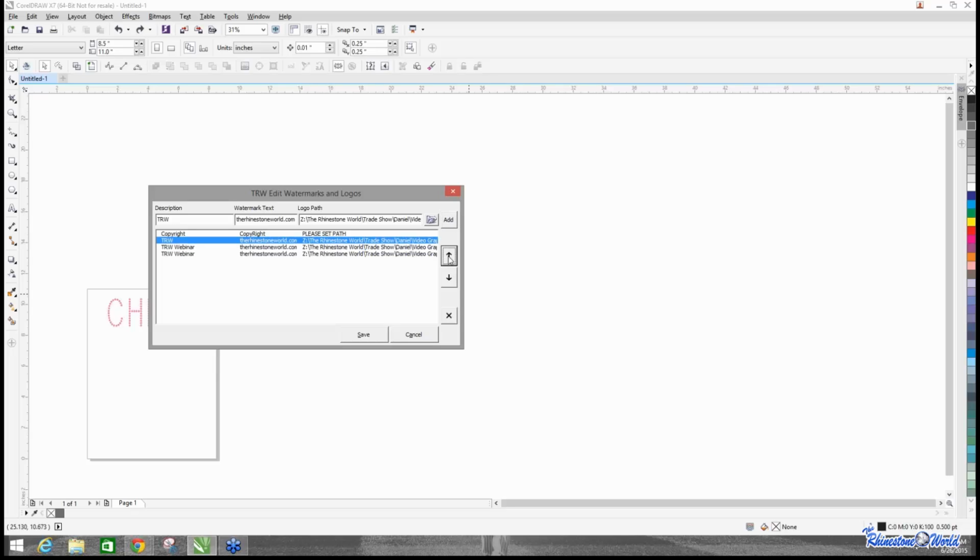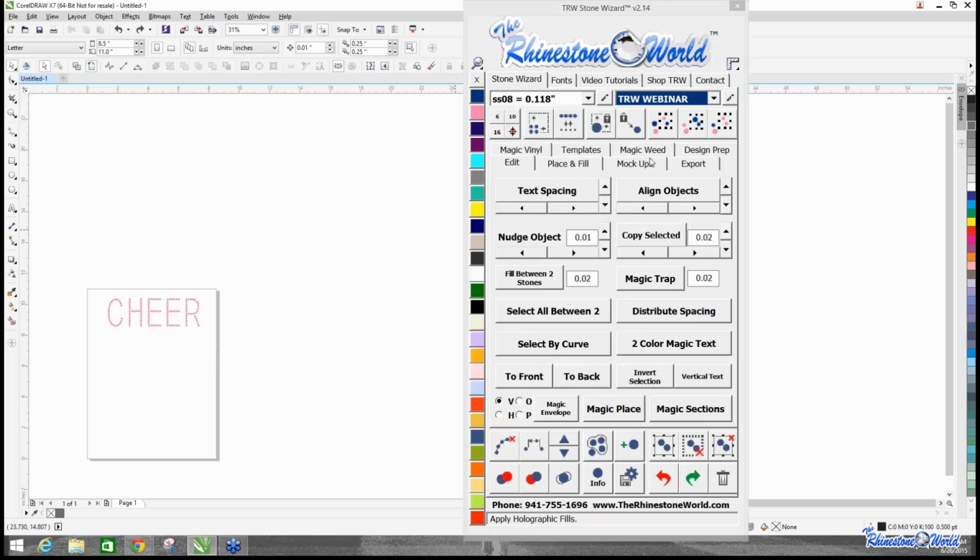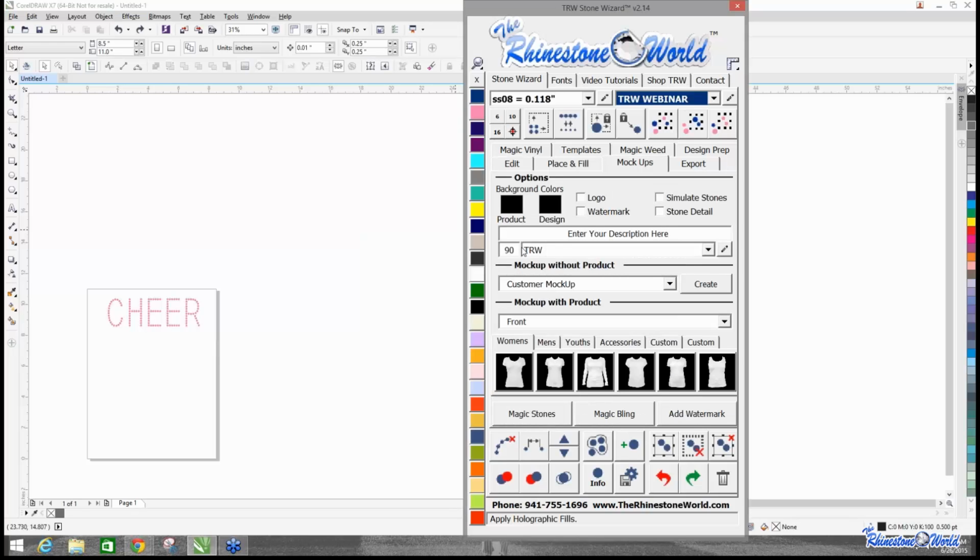Again, if I want to move it up, I can move it up with the arrows, or hit shift and the up key to move it all the way to the top. Hit save. Now we have that in here. So let's go ahead and choose TRW. The 90 here is the transparency of your watermark. So let's say we want to create this cheer design here and just put it on a background with your information, a t-shirt on there as well.